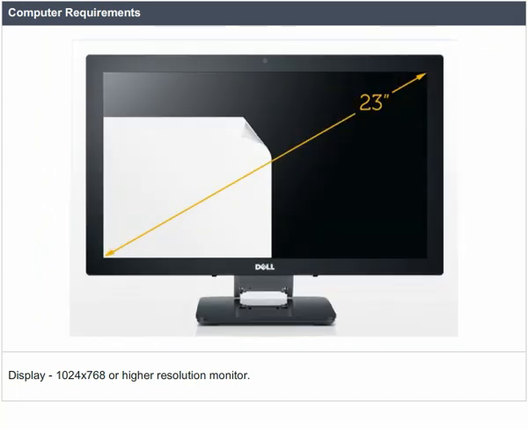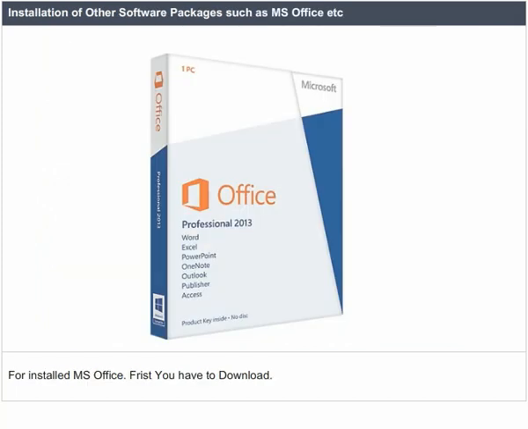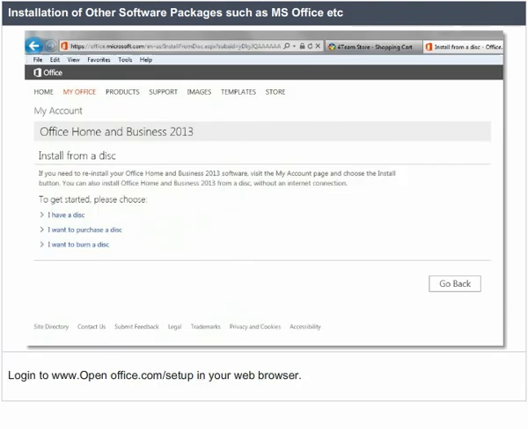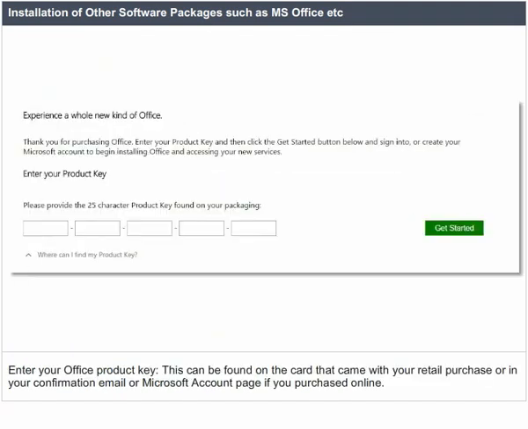Installation of software packages such as MS Office. For installing MS Office, first you have to download. Log in to www.office.com/setup in your web browser. The next step is to enter your Office product key. This can be found on the card that came with your retail purchase or in your confirmation email or Microsoft account page if you purchased online. Step 3. Sign in with your Microsoft account.